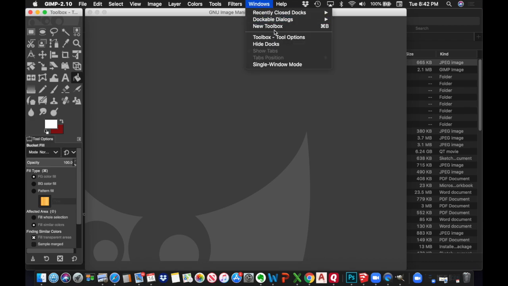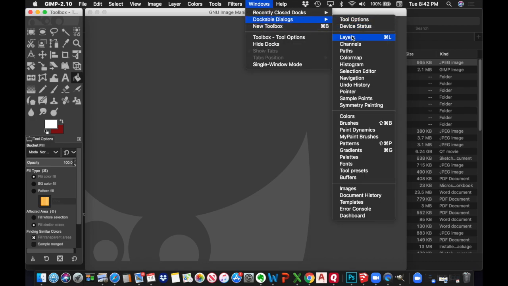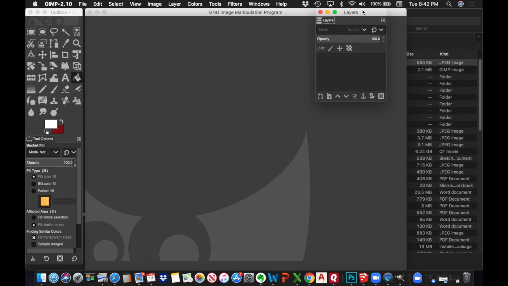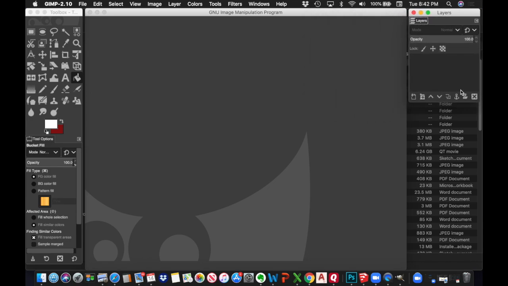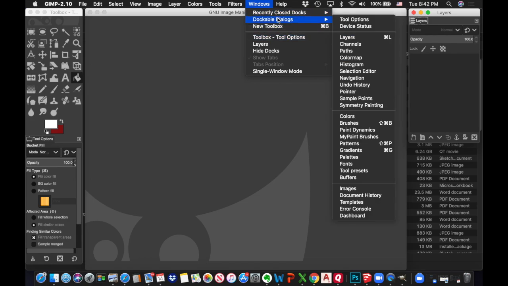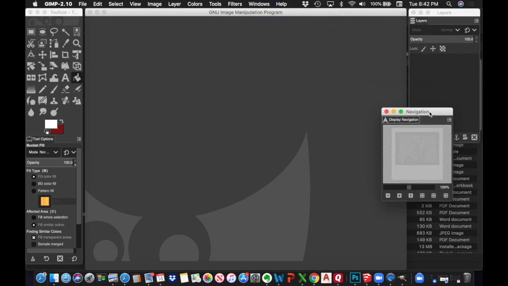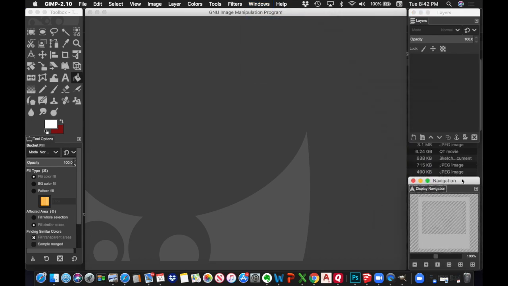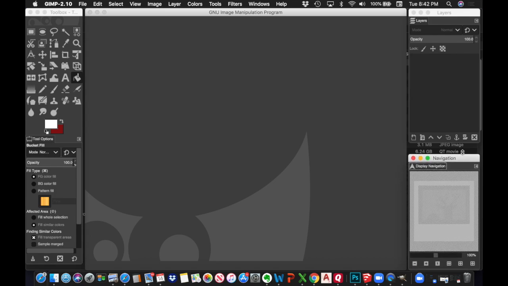I also want to see layers. There's my layer window. I'm going to put that up in this corner. And I want dockable dialogues, navigation window, navigation. Okay. There. So now I've got my layers, I've got my navigation windows there.